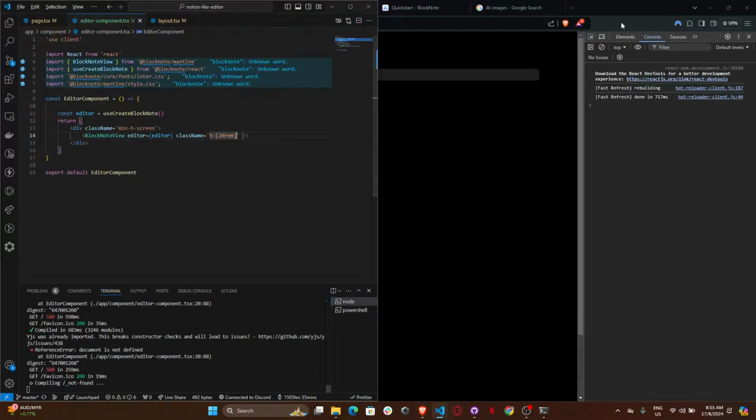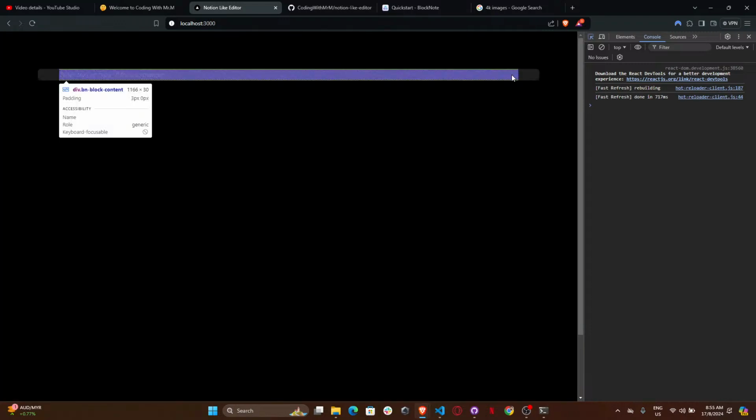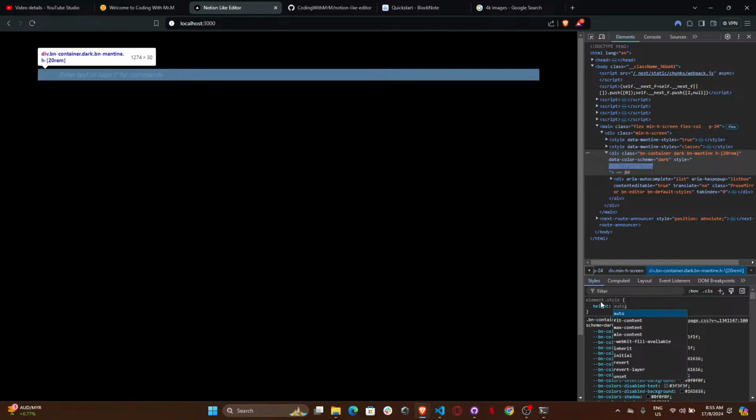I think it's because of the style that we have imported. So let's see what exactly this one is using. Okay, it says bn-container. So let's give some height here, just to check, 20 rem. No, it's not working.